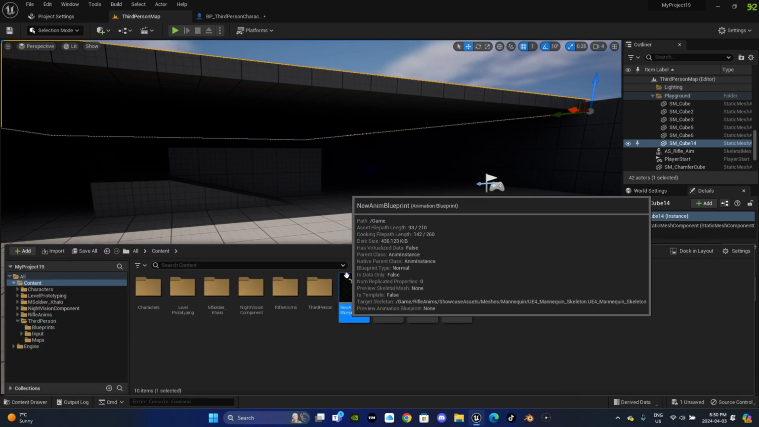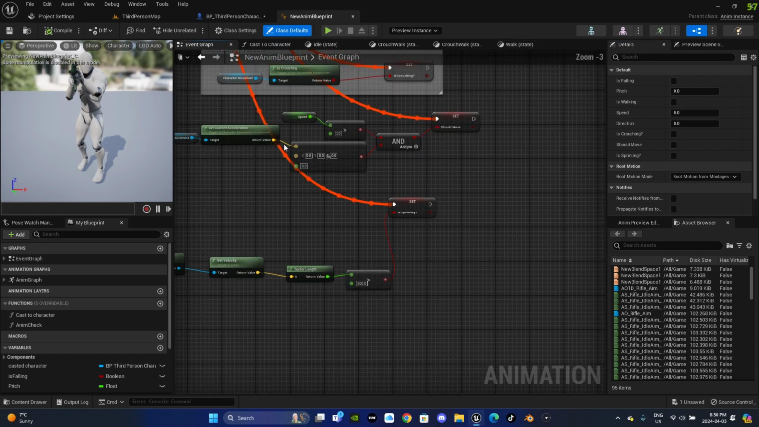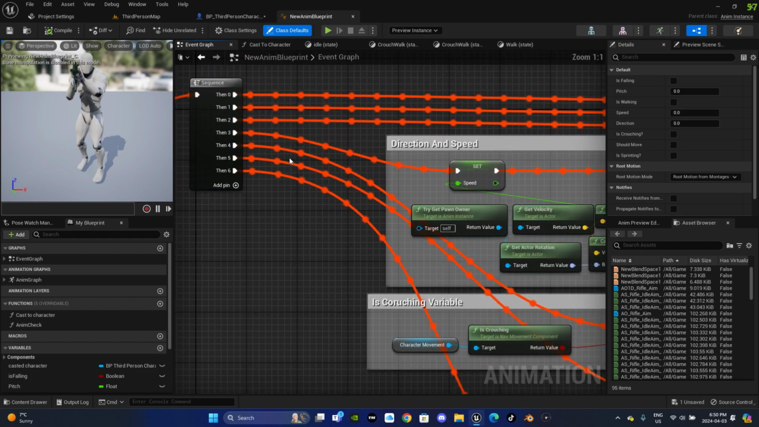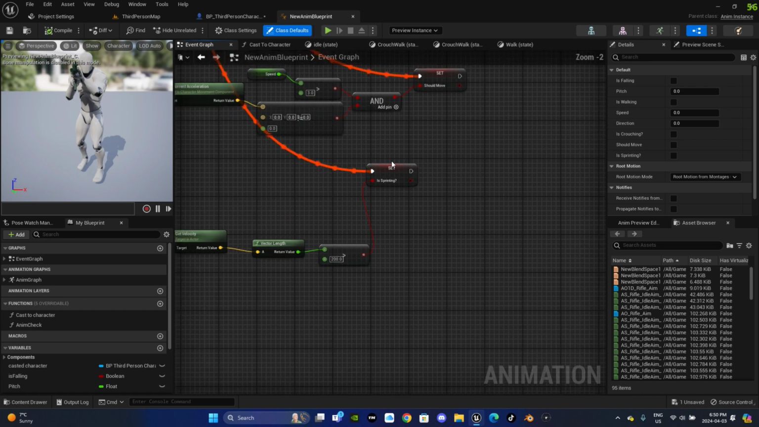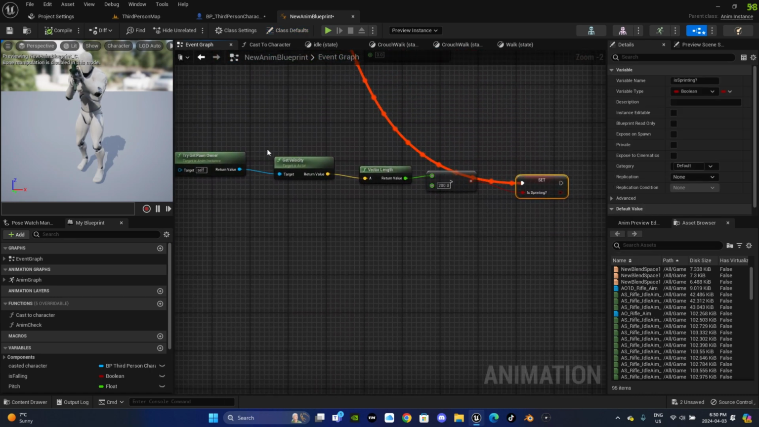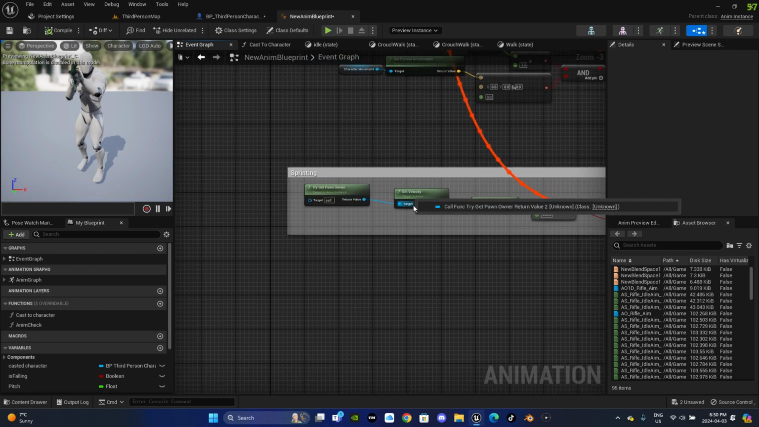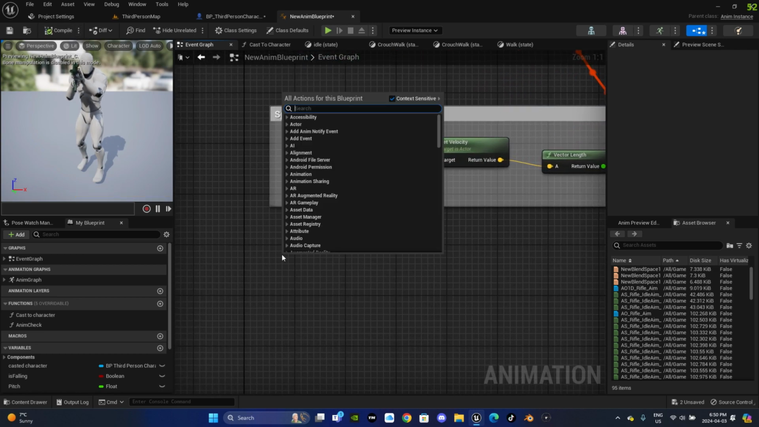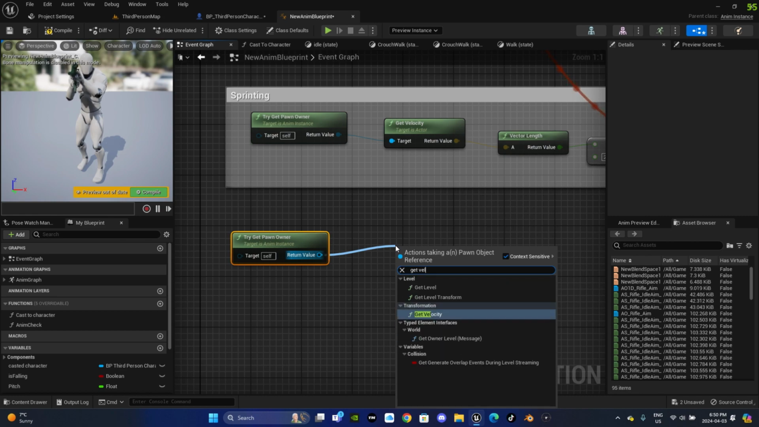Then in the animation blueprint, in the event graph, if you have a sequence, add a sequence pin. I know things are a bit messy, but this is what I want to focus on. So you want to right click and try get pawn owner. You want to get it.